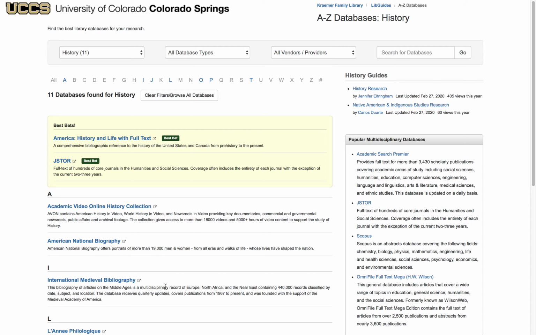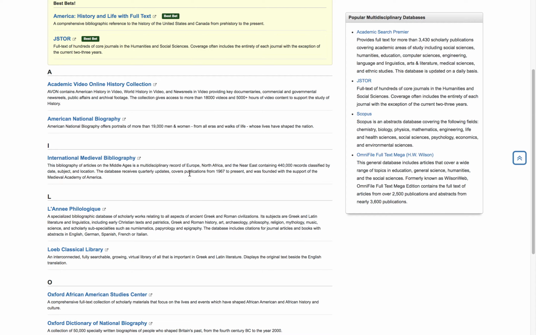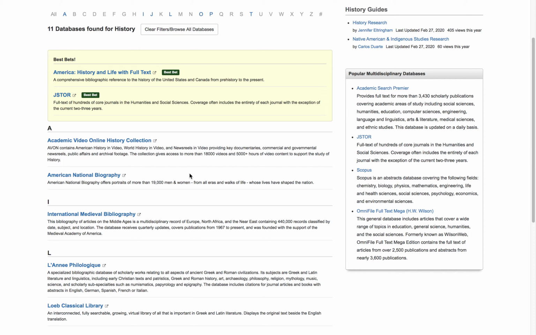This will bring up all of the databases that include historical research. It very handily includes your best bets at top. JSTOR is a great source for peer-reviewed academic articles or secondary sources. And in fact, all of these sources are good places to find secondary research for your historical topics.